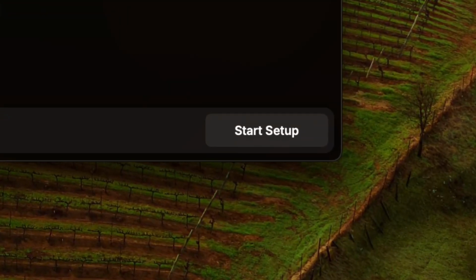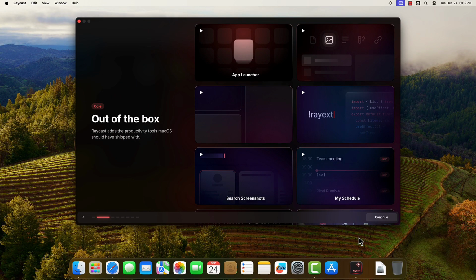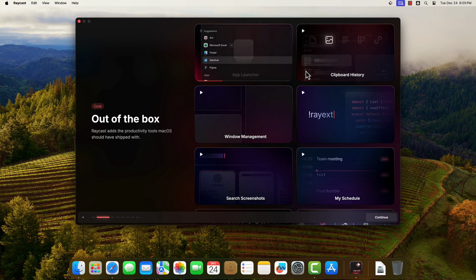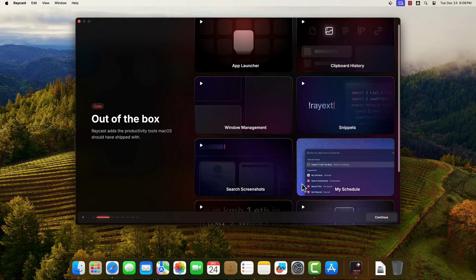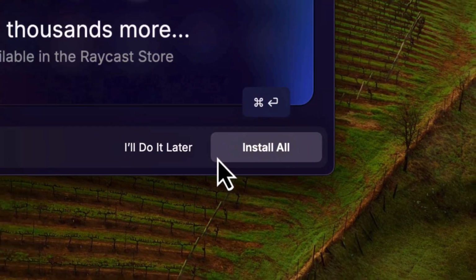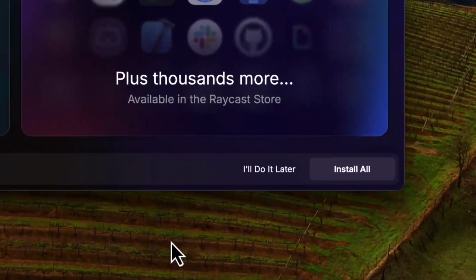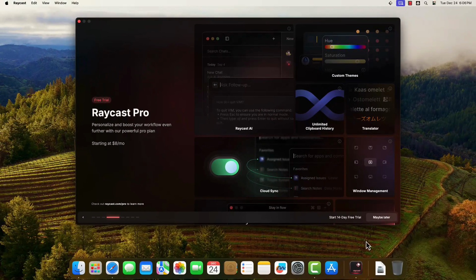Next, click Start Setup. You can explore the different features on this page as it will make you more familiar with Raycast's tools. Then click Continue. If you want to install these extensions, click Install All. I will click I'll do it later. If you want to try out the Pro version, click Start 14-day trial. If not, click Maybe Later.